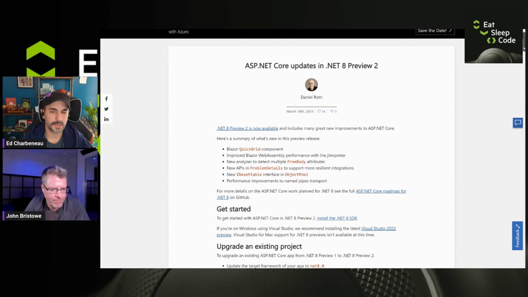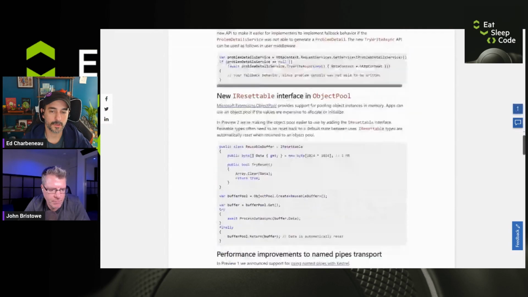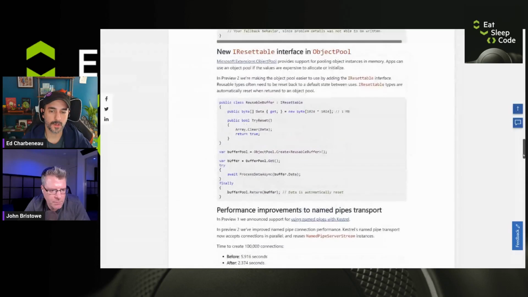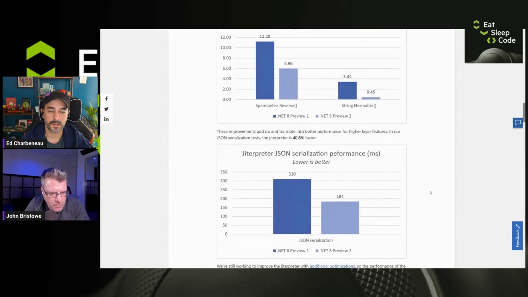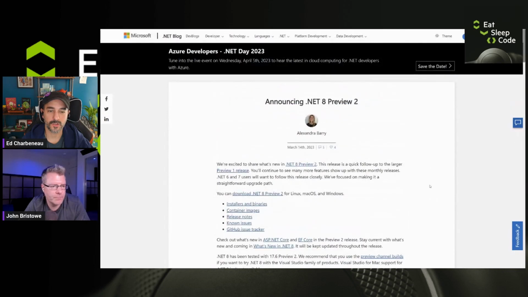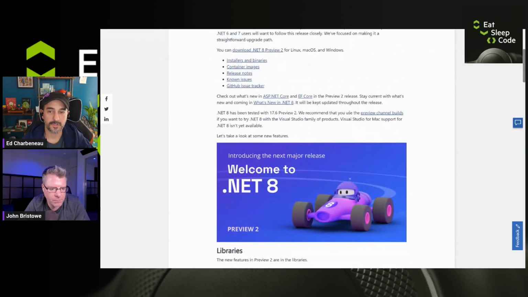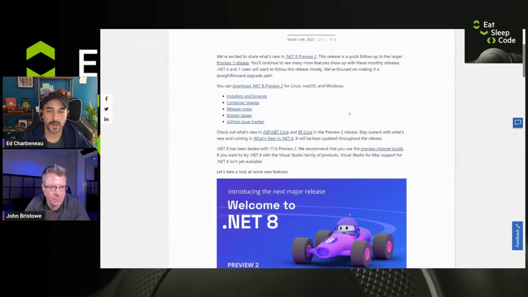Yeah, let's see where to go. Maybe it's in the .NET portion. Yeah, I'm thinking of the .NET stuff. I was going to mention something. I think it's in this, announcing .NET 8 Preview 2. This is just .NET, not ASP.NET. So this is the base framework.